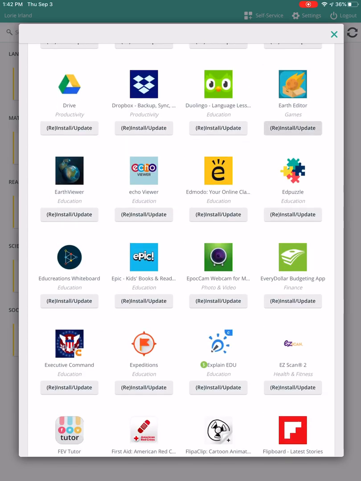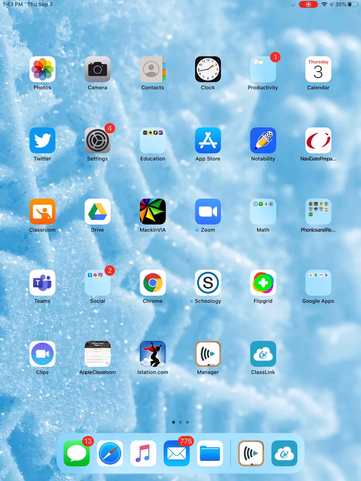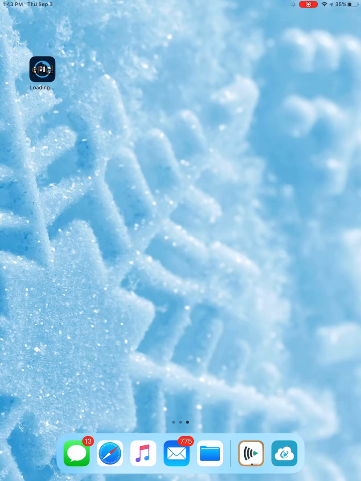Okay, I see the app. It's a blue square, and it has the letters EPIC with an exclamation point. That is the Epic app. So what you want to do is click on Reinstall/Update. Okay, and there will be a box that shows up in the upper right-hand corner, and it says Command Sent to Device. And when I click on the Home button, what I should be able to do is swipe across my iPad, and I should be able to see the Epic app installing.